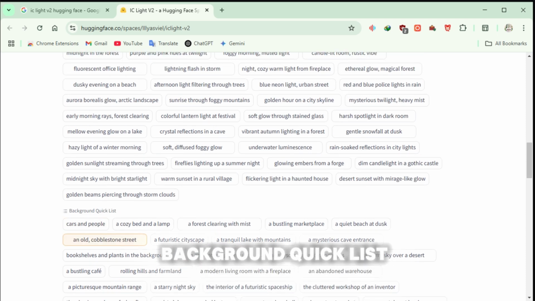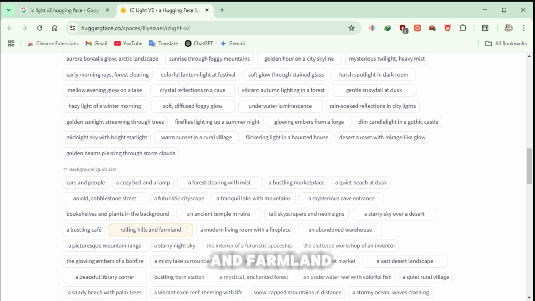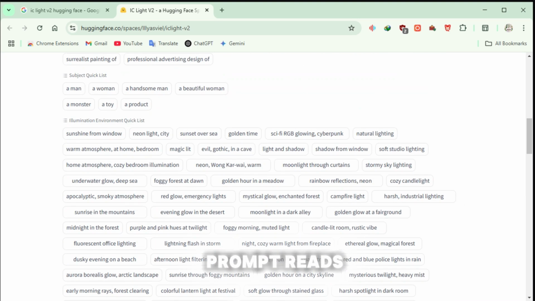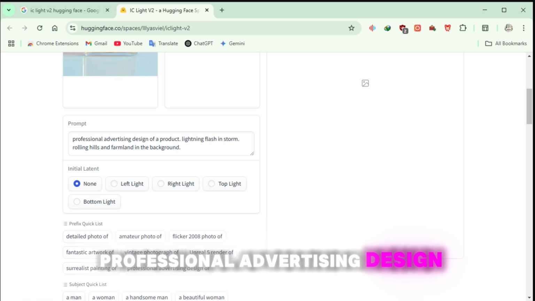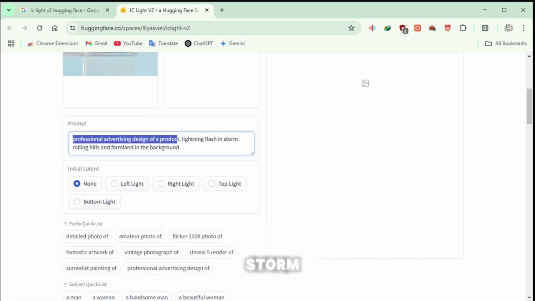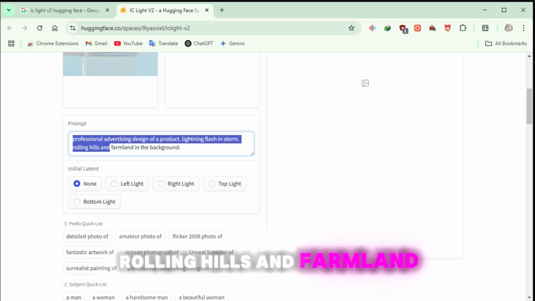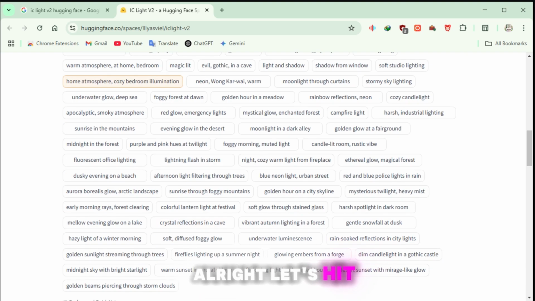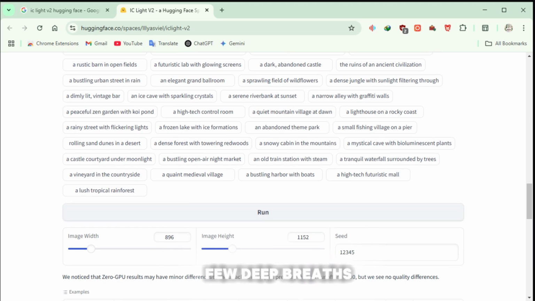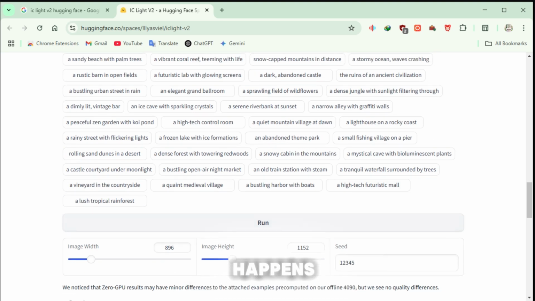For the background quick list, I'll choose rolling hills and farmland, definitely a weird choice for a product ad, but we gotta try crazy things sometimes, right? Try again until we succeed. Now, our full prompt reads, professional advertising design of a product, lightning flash in storm, rolling hills and farmland in the background. Alright, let's hit the run button and take a few deep breaths while the magic happens.